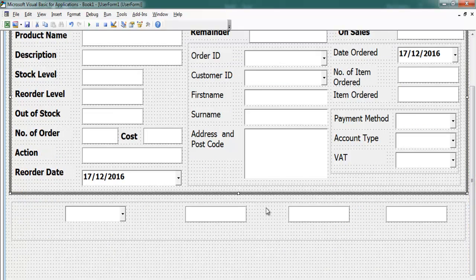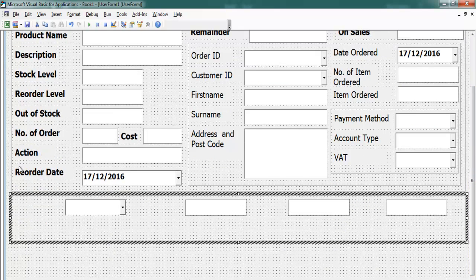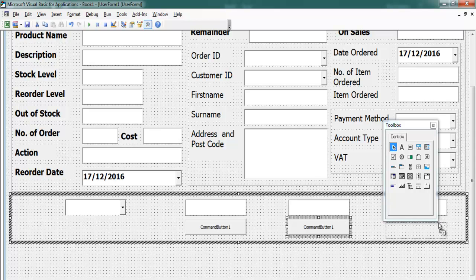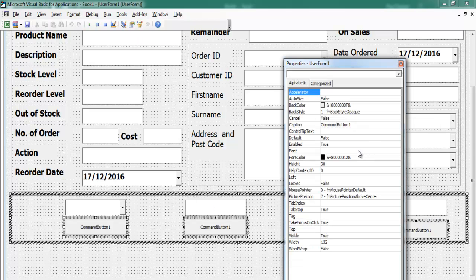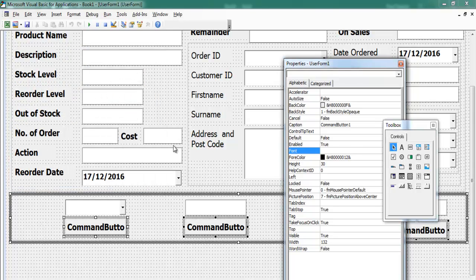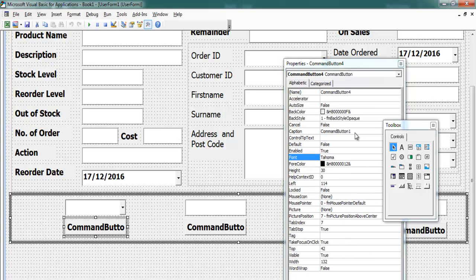And here I want the buttons right in here. Okay, let me get my buttons in. Okay, I think this is the command buttons here. We have one here and copy it across, and one more, then one here. Okay, let's set the font of all these buttons. Let's come to the property and just increase the font size. Bold, maybe 16, and change this.